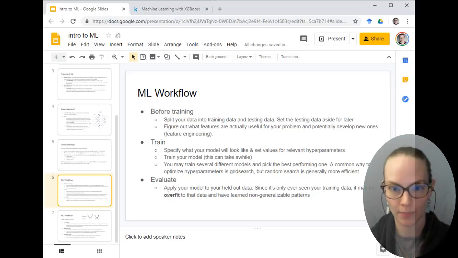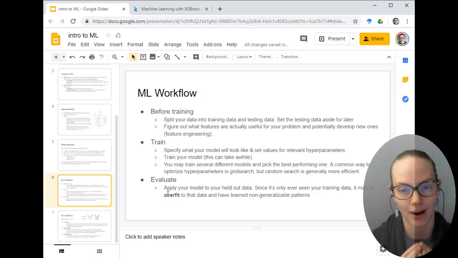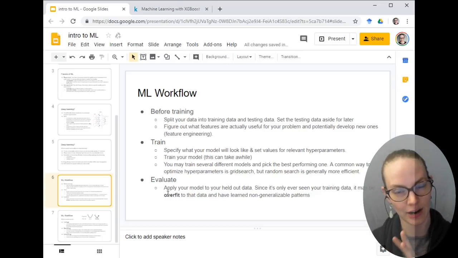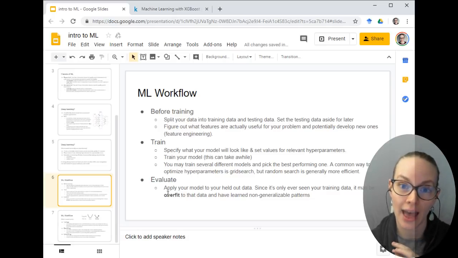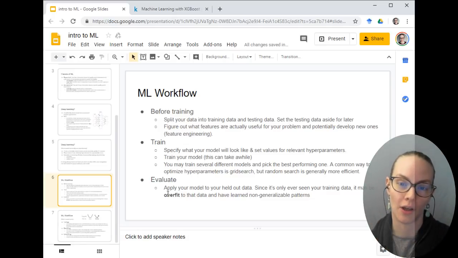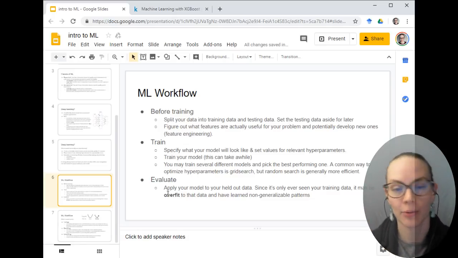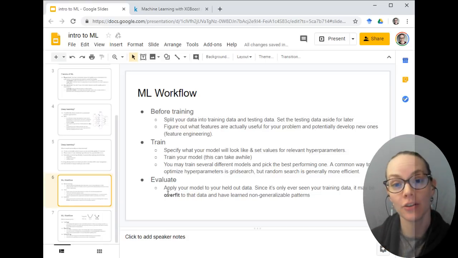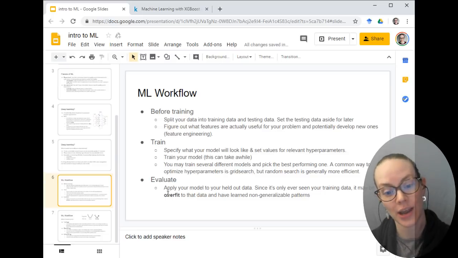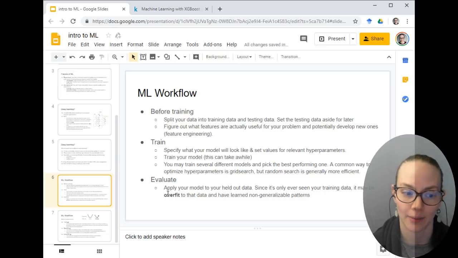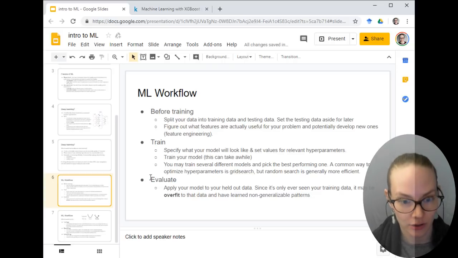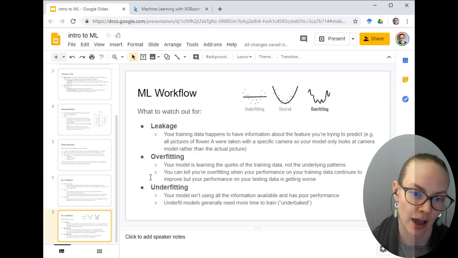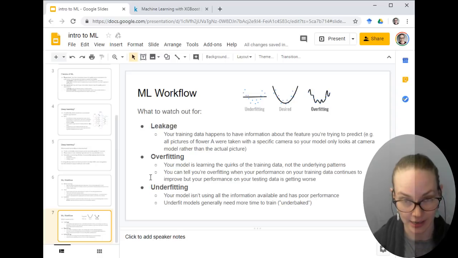And then once you've trained your model, it's time to evaluate it. So the data that you set aside earlier, you'll take that and you'll apply your trained model on that data, and you'll get out your labels if you're doing supervised learning, and then you'll compare it to the actual truth, and you'll see how well you did. So that's sort of the general flow. And there are 3 things to watch out for: underfitting, overfitting, and leakage.